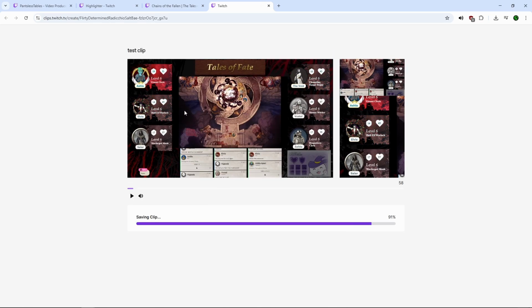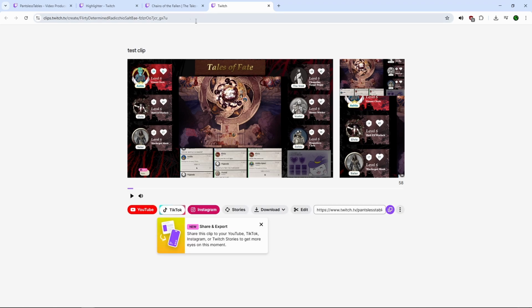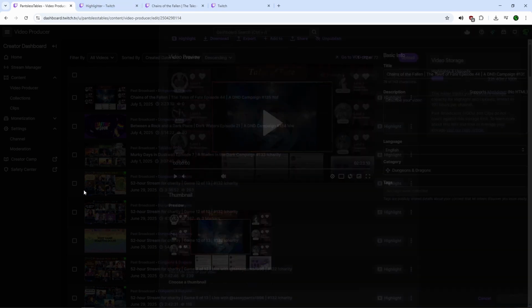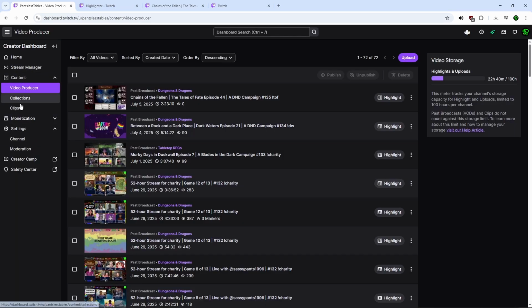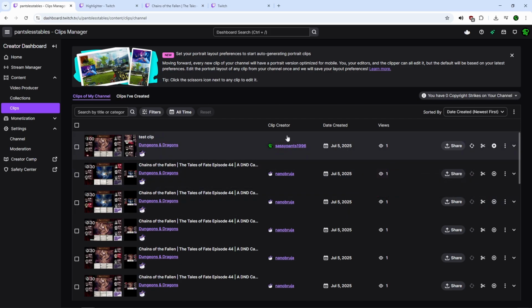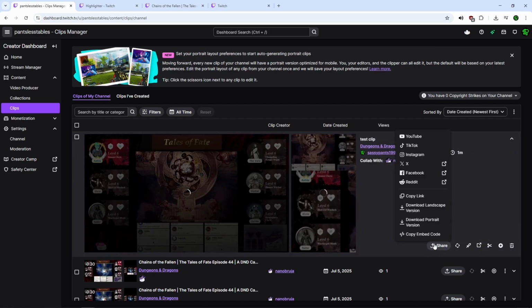Once the clip has finished rendering, which should be very soon, if you want, you can go back to the highlighter or even to the video producer here. If you go back to content and go to clips, it will show up here. It shows up as test clip. And that's it. It says clip creator Sassy Pants, because that's what I clipped it under. From here, you can download it.